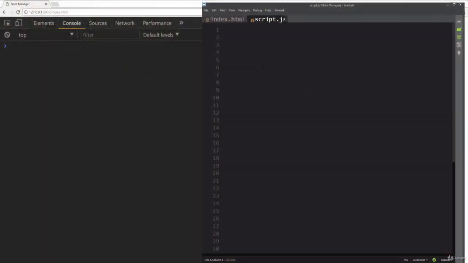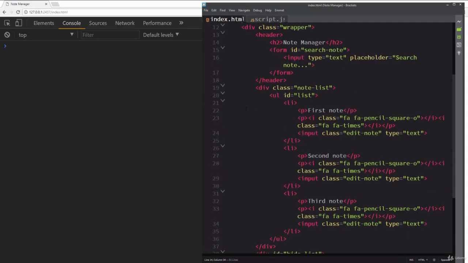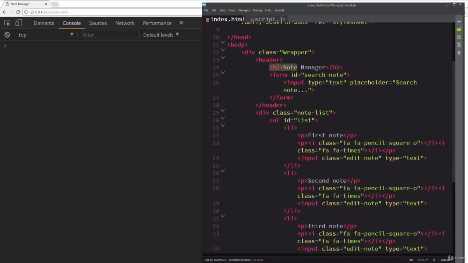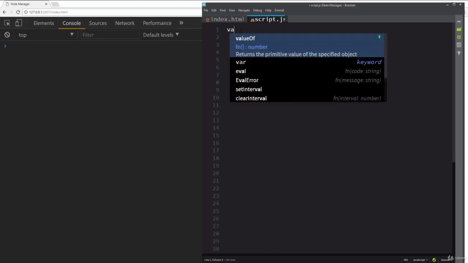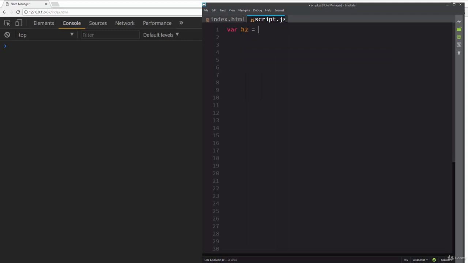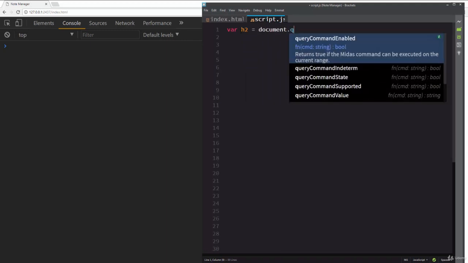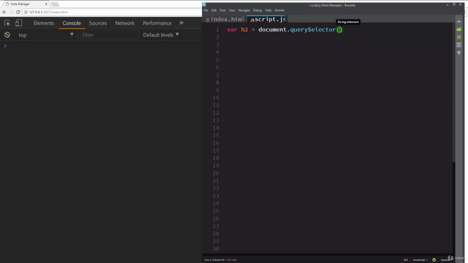Alright, let's go back to brackets. At first I want to say that there are different ways to set up JavaScript events, and we will cover all of them. Now let's open index.html file and select one of the elements which will be used in order to attach the event. Let's choose heading h2 element, then go back to script.js file, which is empty for now, and get access on that element using querySelector method. So create variable h2 equals document.querySelector, and inside the parentheses write header h2.